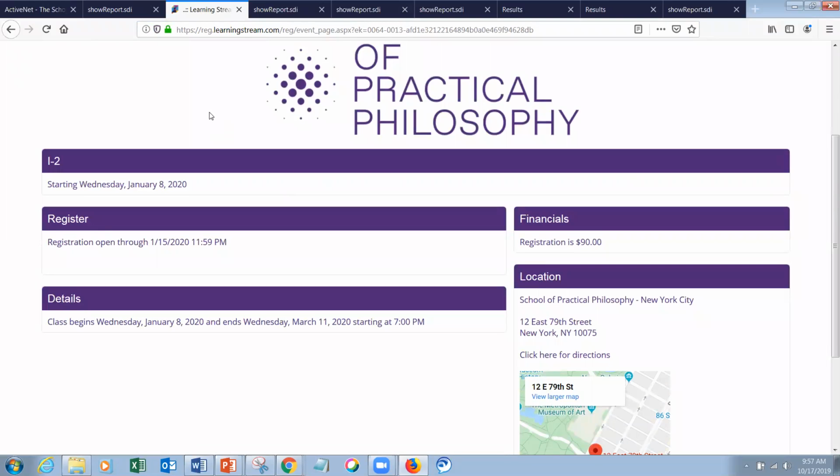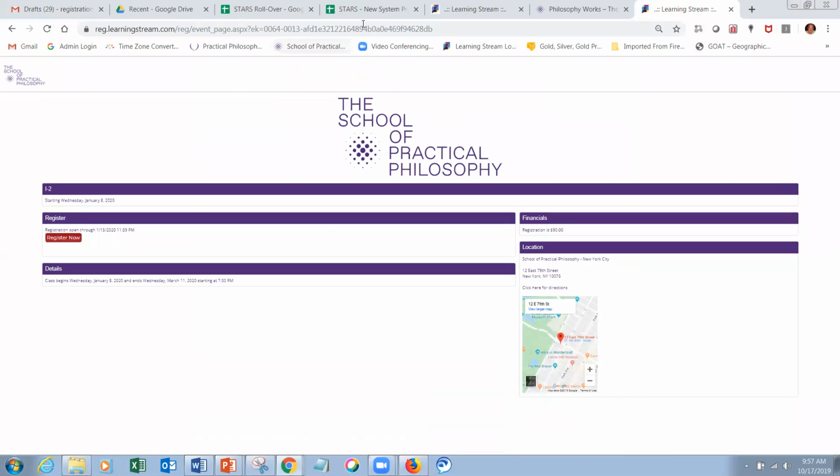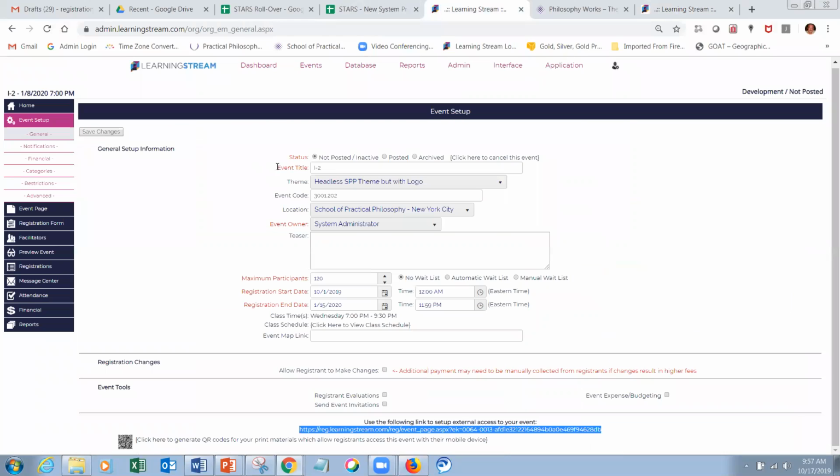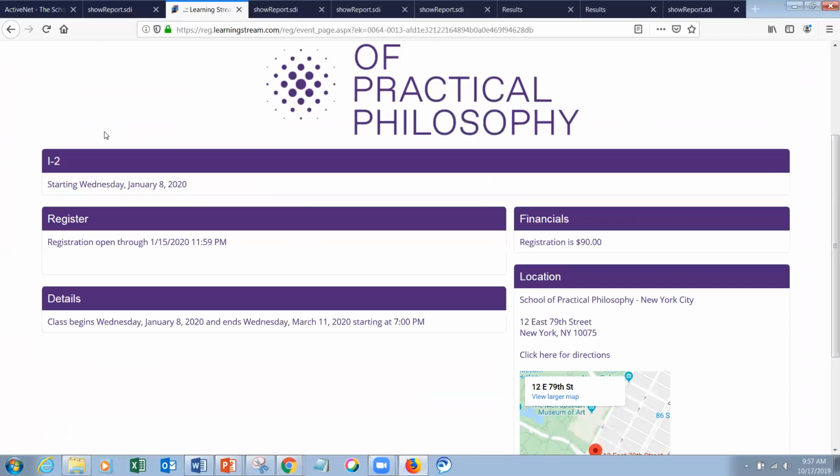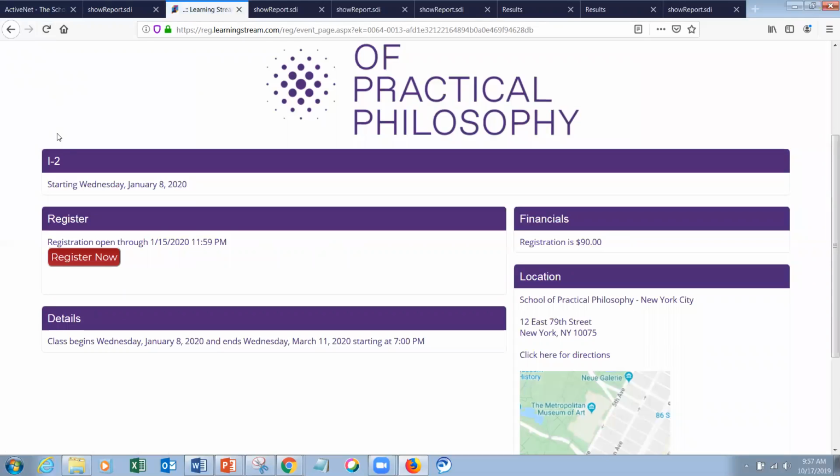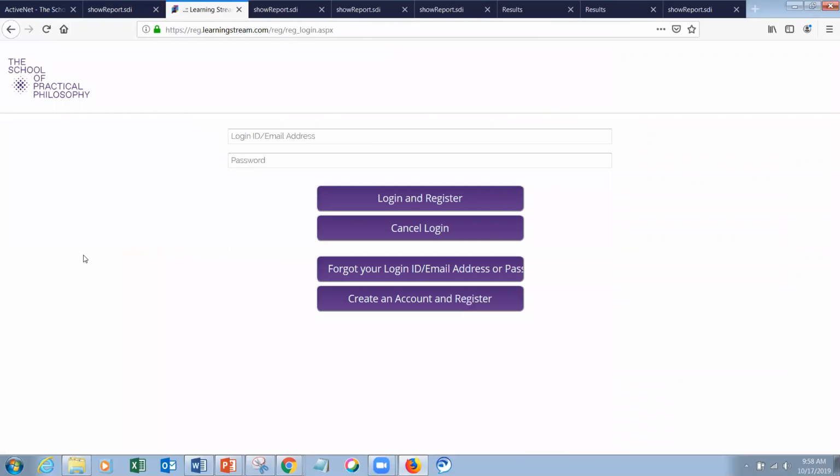So there's another thing that's governing at this moment, which is that in Learning Stream, I2 is considered not posted. So I'm going to post it for a moment at the risk that somebody jumps in there and registers. And let me refresh this. And now we've got the Register Now button now that I've posted it. Similar to going from tentative to open. It's now open. I go to Register Now, and fingers crossed, here we are.